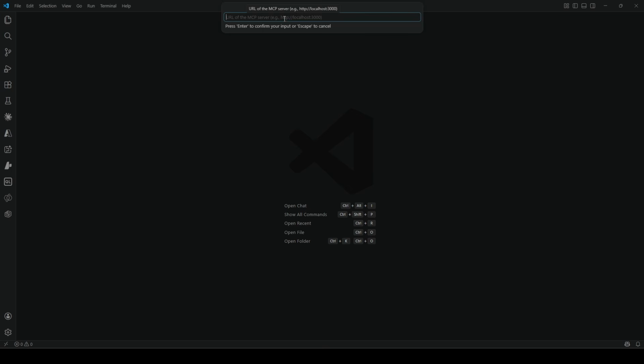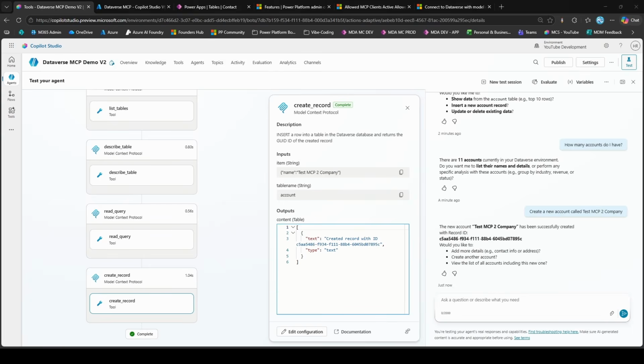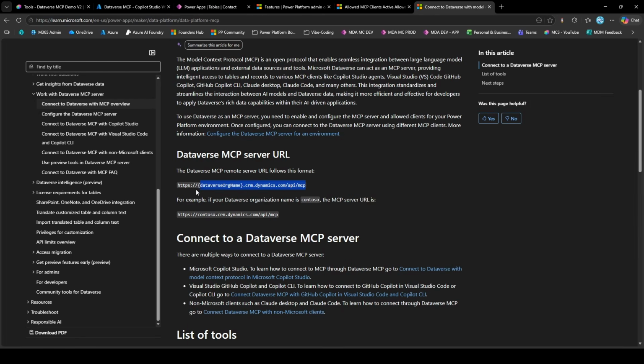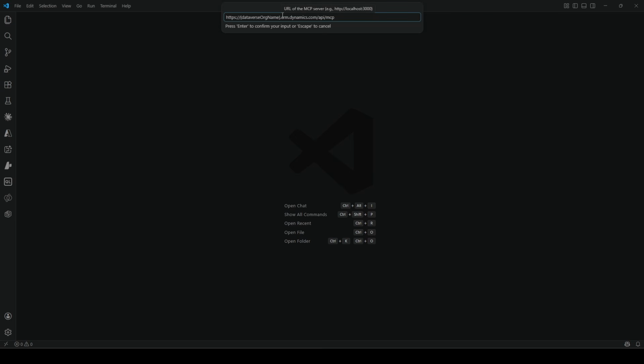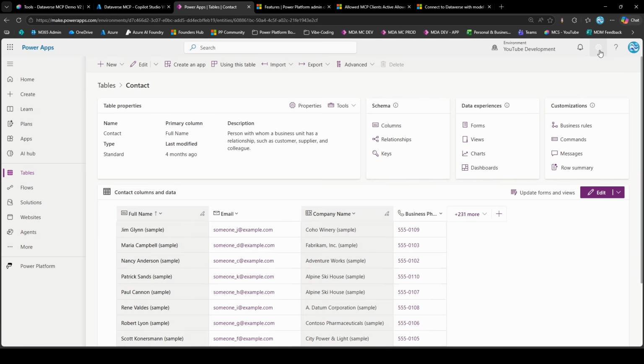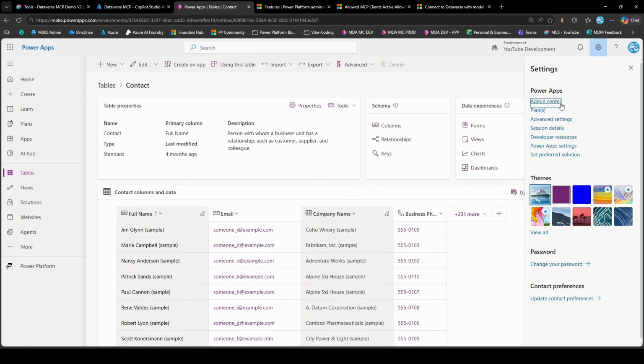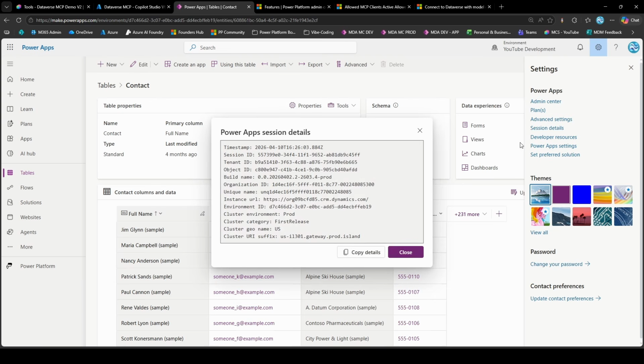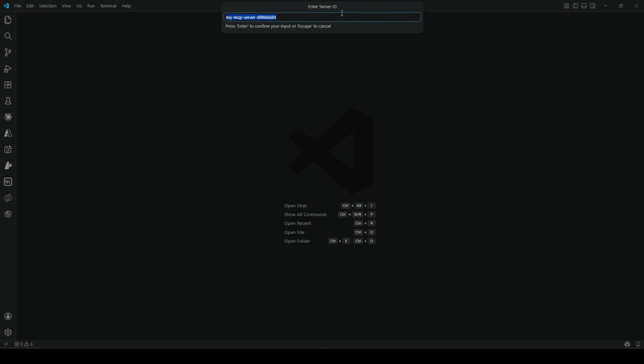Now, remember from the Microsoft Learn documents, if I bring that up, we're going to need this Dataverse MCP server URL with the organization name here. So what we're going to do is just copy this into Visual Studio Code and replace this with our org name. And again, for anyone who's forgotten, we get that from our settings, session details, and then we get it from the instance URL here. We're going to select enter.